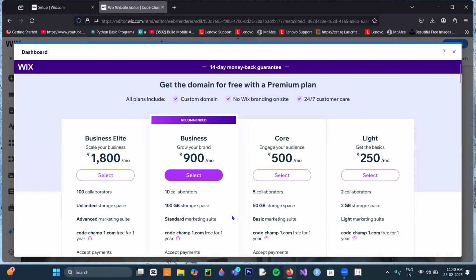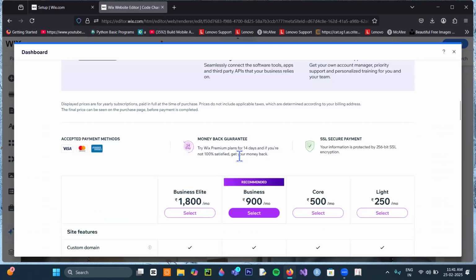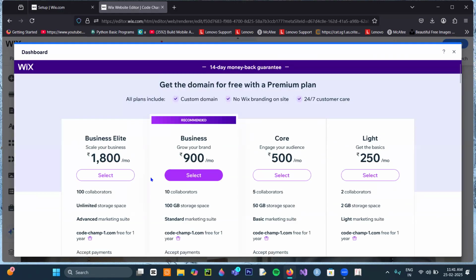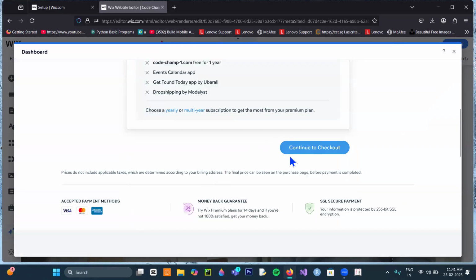When you click on continue, it will show you the options to select your business plan. You can take it as 1800, for growing your business you can take 900, 500, 250. All these are the free premium plans. Just choose any one free premium plan, and you can compare them also if you want. Otherwise, you can just simply choose any plan. Suppose I'm taking this one. This is yearly or annually or monthly with GST, because in India GST is there. If you are from the USA or somewhere else, then no GST should be there. So I'm taking it monthly, and after that continue to checkout.